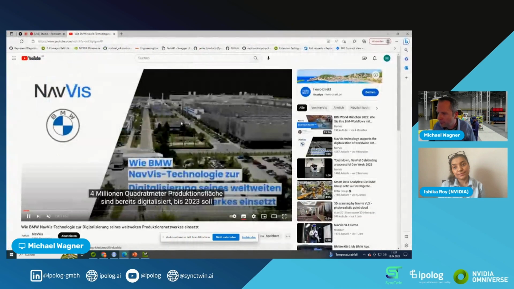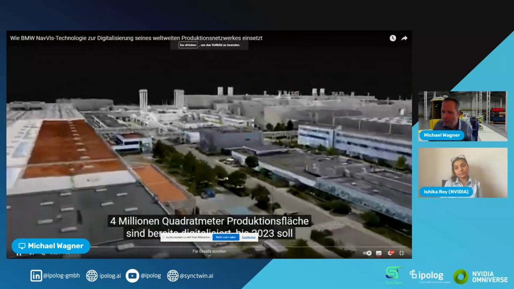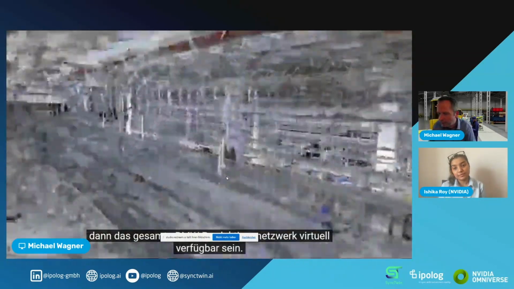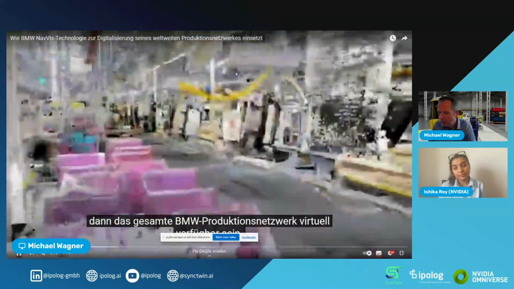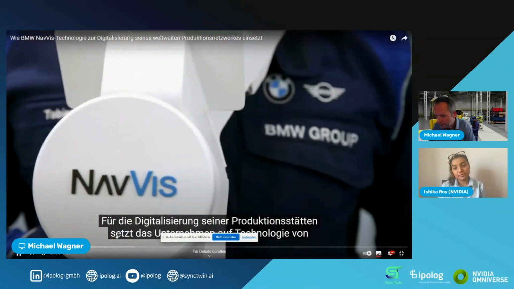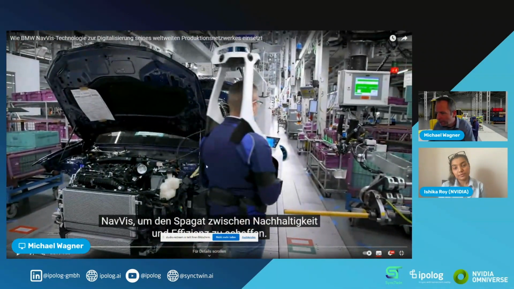I hope you see it. Do you see it? Yes, yes. So this is an example they did with BMW, which is also a customer of ipolog. It's a little blurry, but you can imagine. They walk basically with these kind of devices around the factory and scan it.